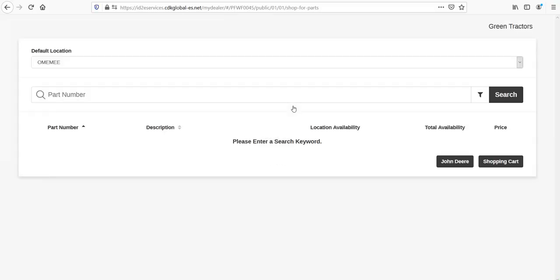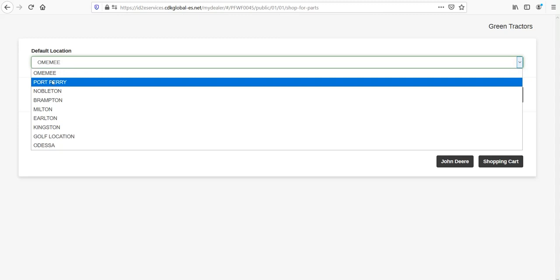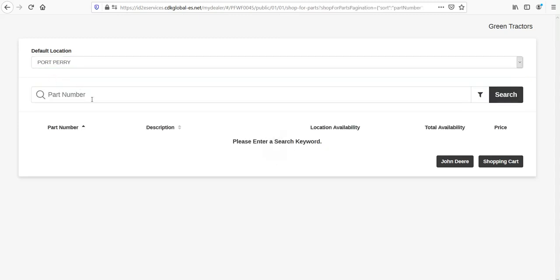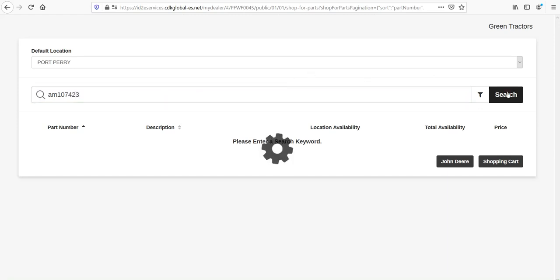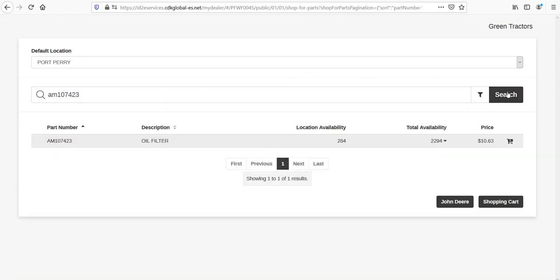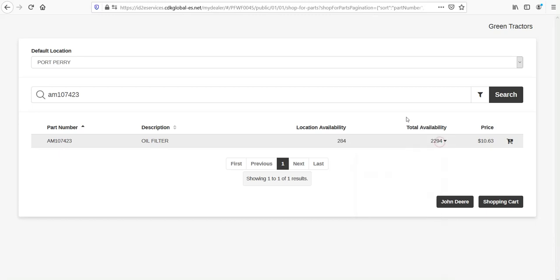This will take you to the main landing page where you can shop for parts at any Green Tractors location. Please note, at the top you may select your default location to choose which location you prefer to shop at. If you know the part number of the part you wish to purchase, please enter it in the search tab and press search. This will show the current inventory of all the parts at the location you've selected and every Green Tractors location, so you can cross-search for parts at any store.